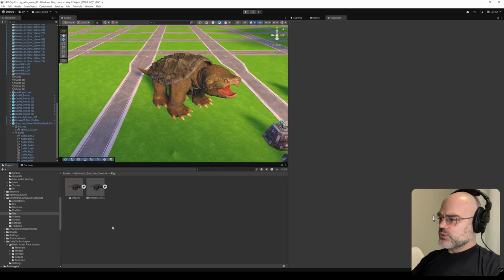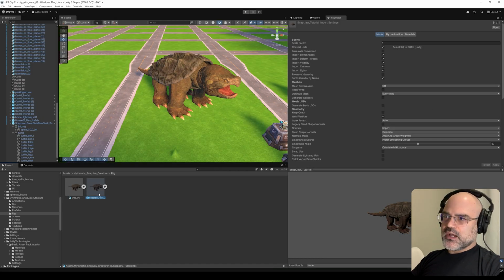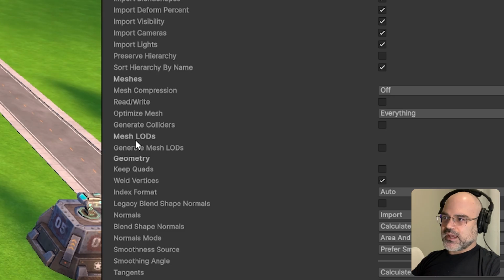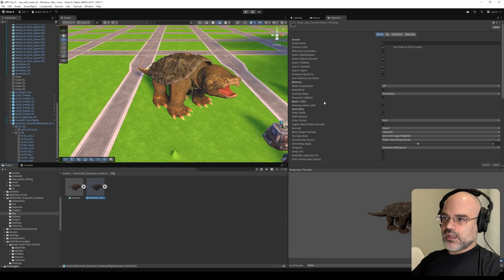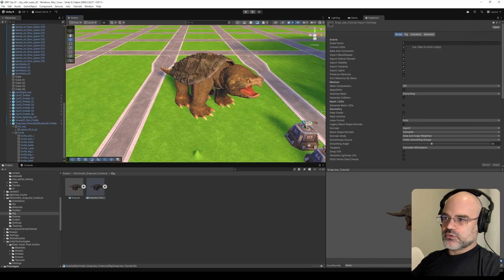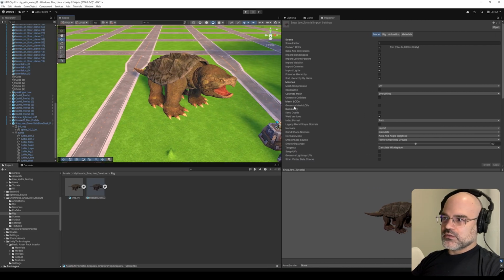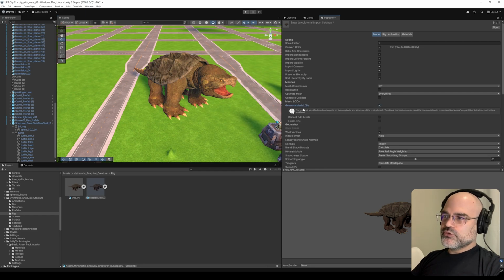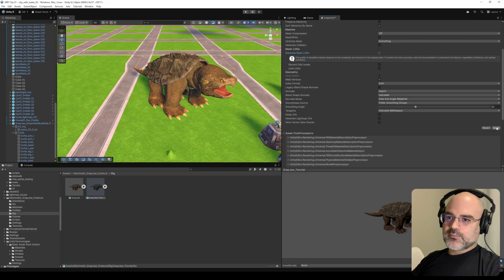So all you do is you select the FBX file you want to create LODs for, and you'll notice in the inspector right here in the model tab, you see this new thing called mesh LODs, and it's just a checkbox you activate. So in this case, there's a generate mesh LODs checkbox. I check it. Once you check generate mesh LODs, you have to press apply. And from here, it looks like almost nothing happened, but we did see our thumbnail refresh.